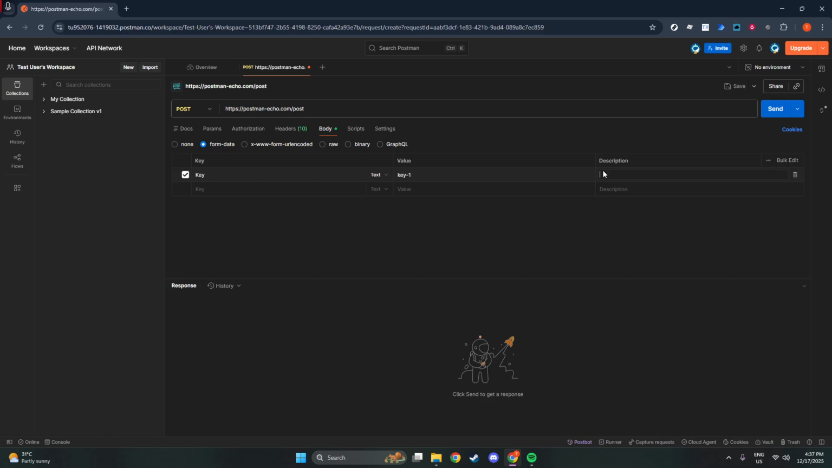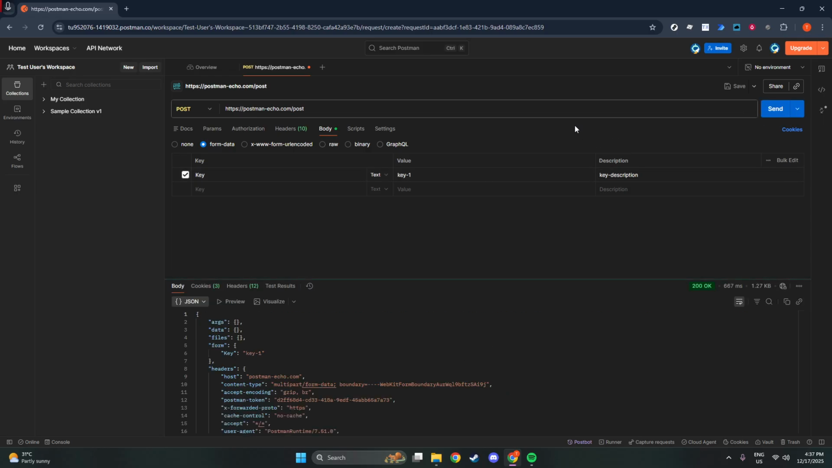Keep in mind that numbers and booleans are sent as strings unless your server parses them, and if your API expects arrays or nested fields, use the naming convention described in the docs. When everything looks right, click Send. Watch the status code and response body to confirm success.